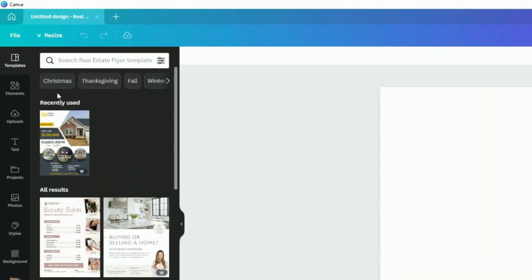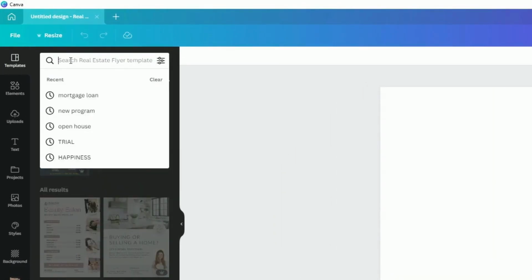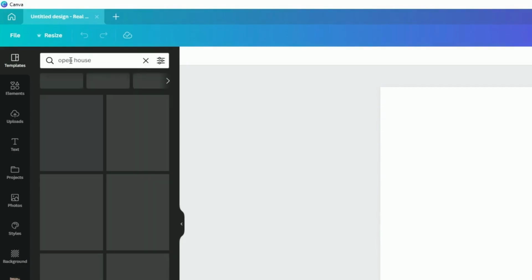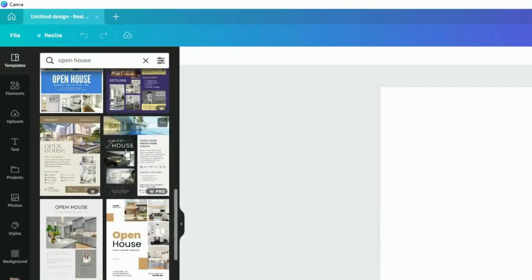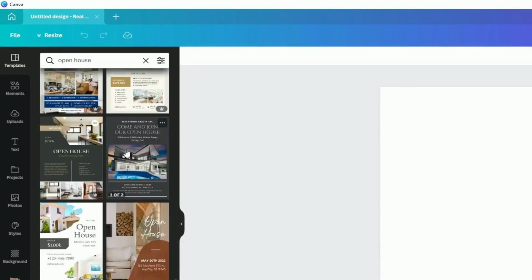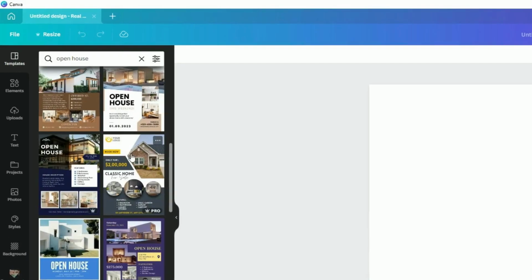And in fact, I'm just going to start off with the template here so you can see really how simple it is. It automatically takes me to the template section. So I'm just going to look for open house and see what they have available. Right here, there's a ton of options already included. And you can scroll through, see if there's anything that you like. And then once you like it, all you have to do is click on it.